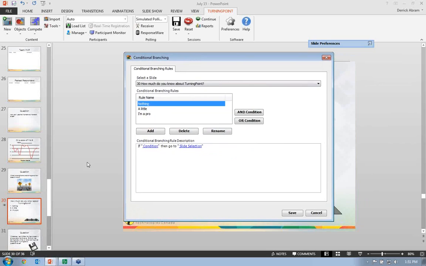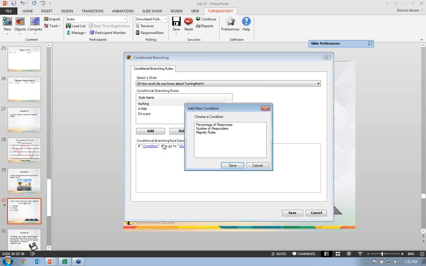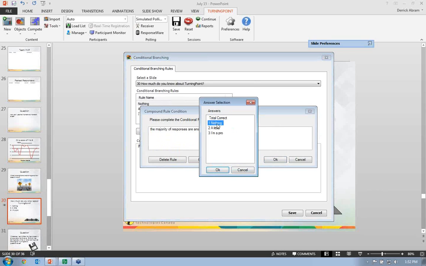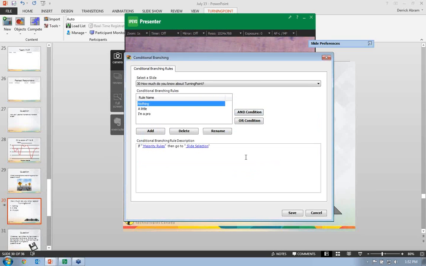And so from this point, all we have to do is start setting up the options down here at the bottom. And you'll see that they're underlined in blue, and you can click on them. So first thing I'm going to do is set the condition. So I can do a certain percentage, a certain number, or if majority rules. TurningPoint says, okay, if majority rules on what answer choice? So I'm setting this up for the option of I don't know anything at all.